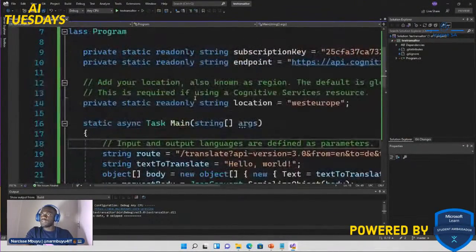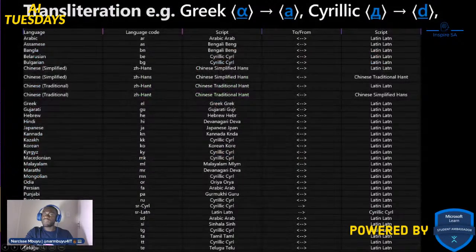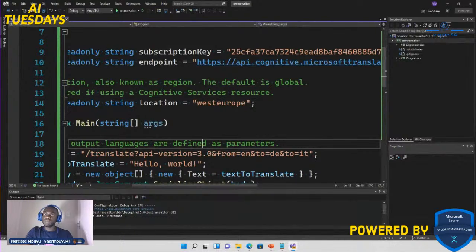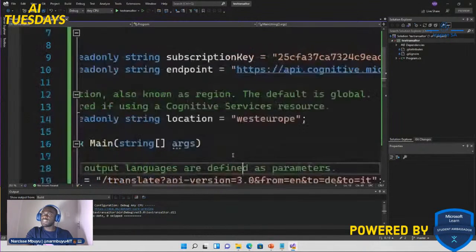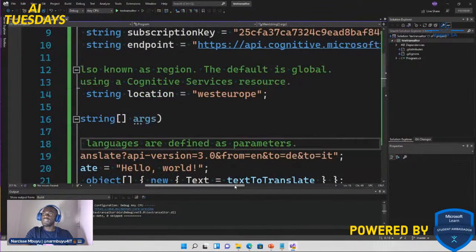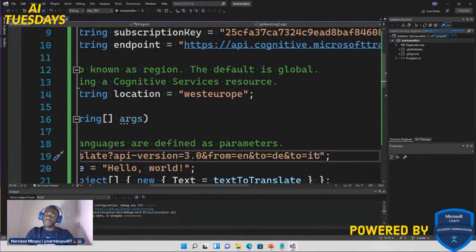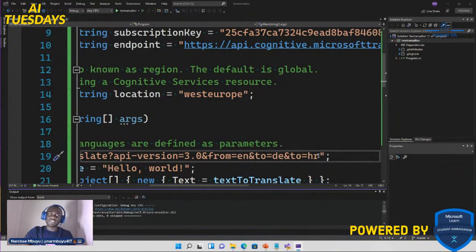So zoom in a bit. Back to Visual Studio. As you can see here, it says from English to German to Italian. I'm gonna change this one to HR, for Croatian, since I'm translating to Croatian. Save my application and let's run it again and see the result of it.